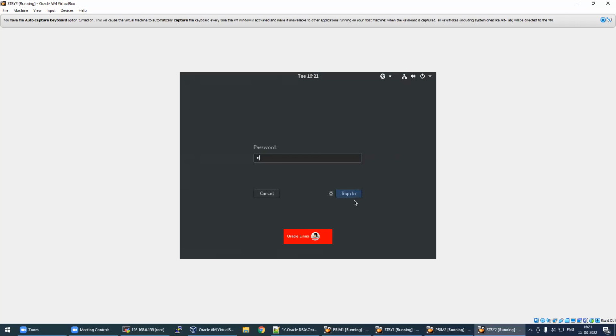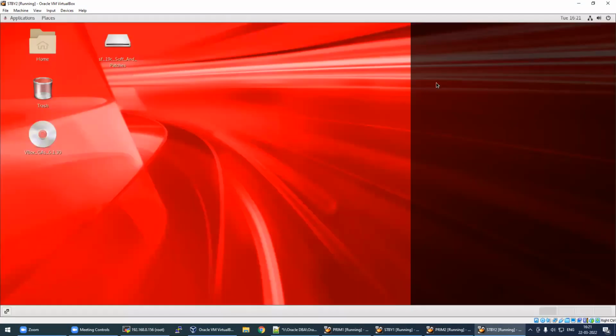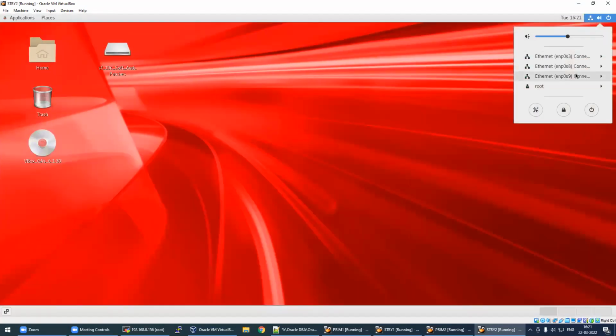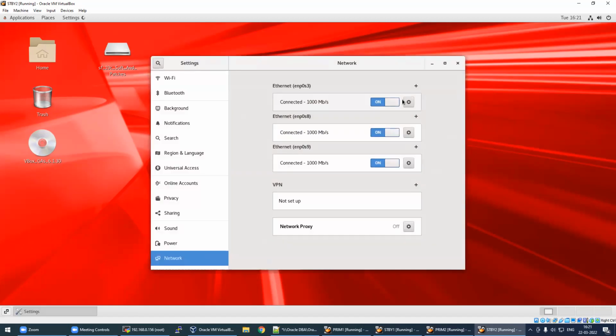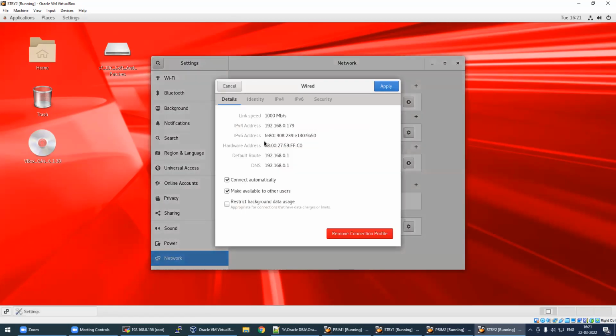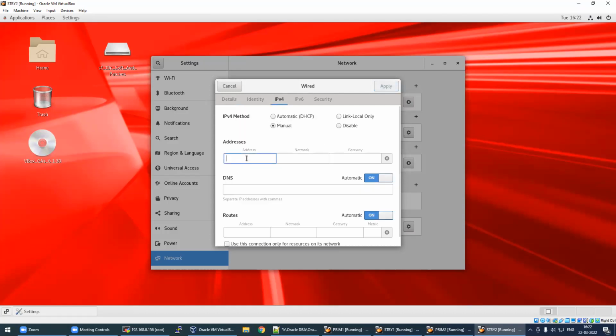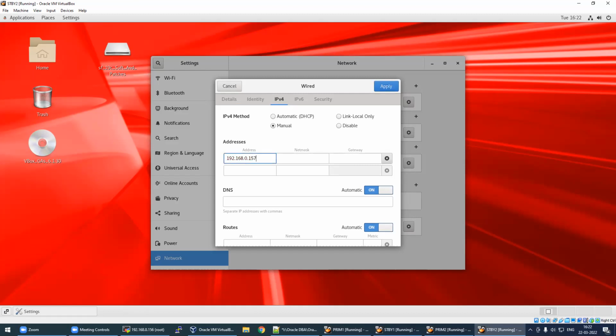Now my second standby node has started. Let's log in as the root user, and we need to modify those IPs again, the IP address, and also we need to modify the etc hosts file. So let's quickly modify these things. We'll go to the wired settings here, click on internal. This is the IP address of this machine. We need to modify this. We'll keep it like 157, 255.255.0, and this will be ending with 1.